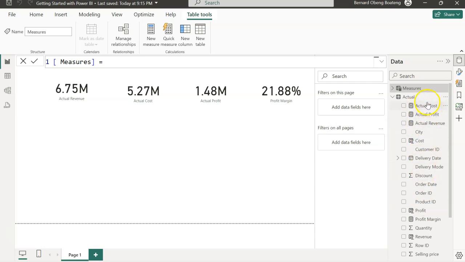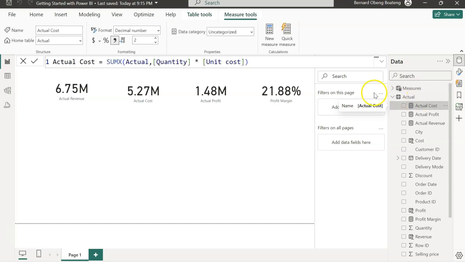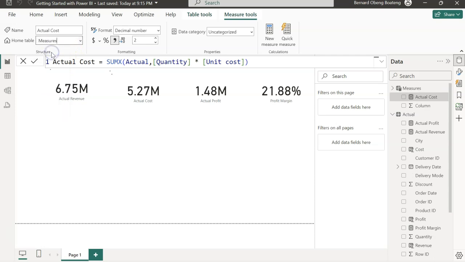Truth is that for measures, they don't need to sit in the existing tables because they belong to all the tables, if you like, right? So let's organize by changing their address. So I'll click on the first measure. Measure tools tab is here, right? Where you are able to format, you could also see the option to change the home table, right? So let's move this to the new measures table.